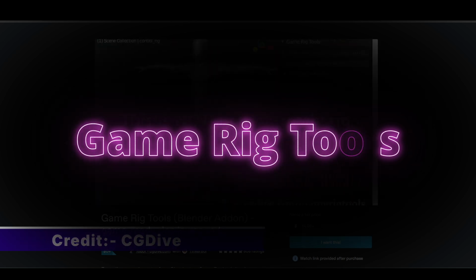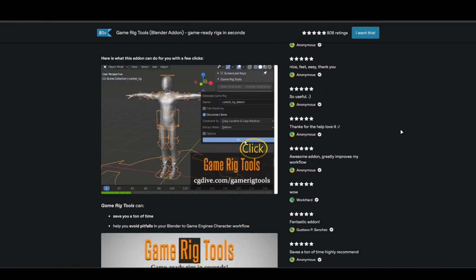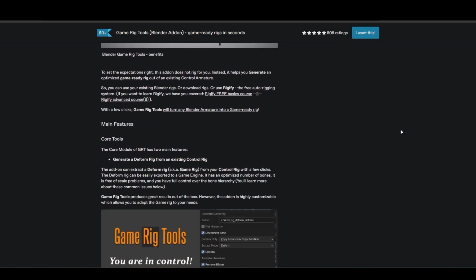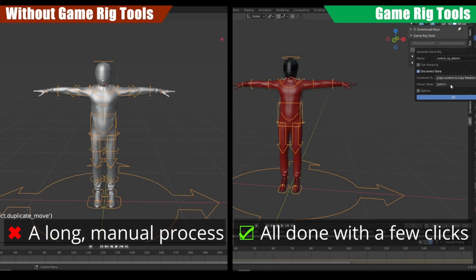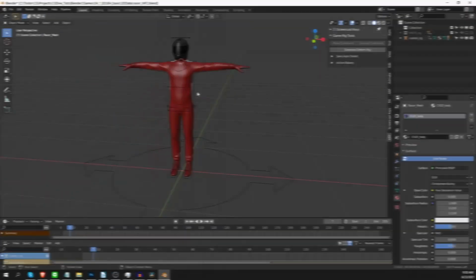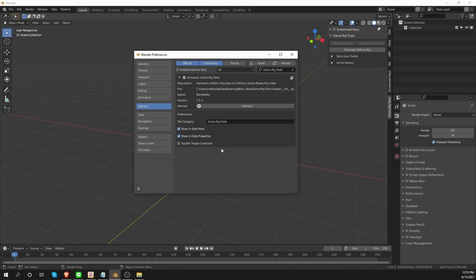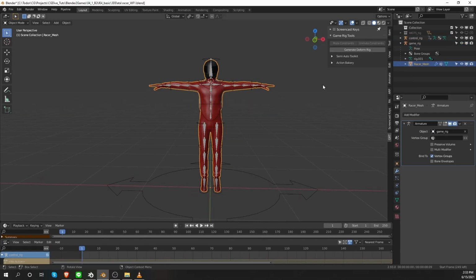This add-on is meant for character rigs. Normally, animation rigs inside Blender aren't always structured in a way that works well in a game engine. When you import them, you can run into errors or unexpected issues that take extra time to clean up and fix. Game Rig Tools helps avoid those problems by creating a simplified, game-friendly rig directly from your existing control rig.